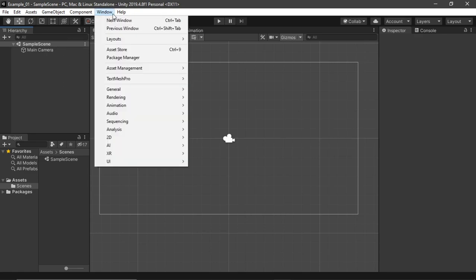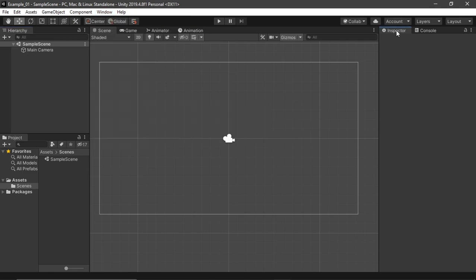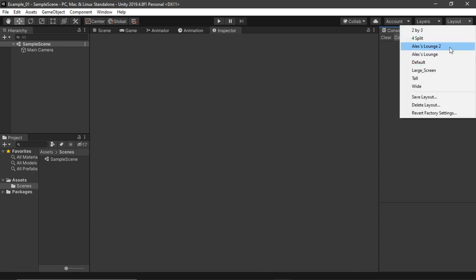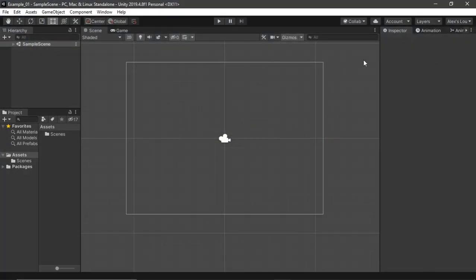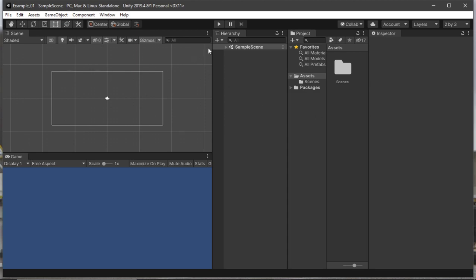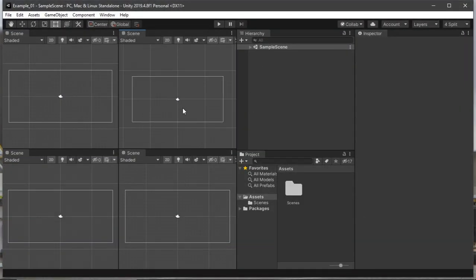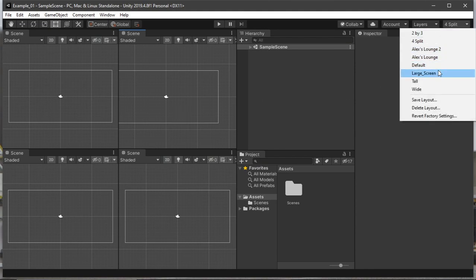Window. These are some windows that you can use. All of these you can drag around, pop out, pop back in. My workflow is saved as Alex's Lounge 2. I like this one, but you can select different layouts of windows because different people like to look at the scene in a different way.